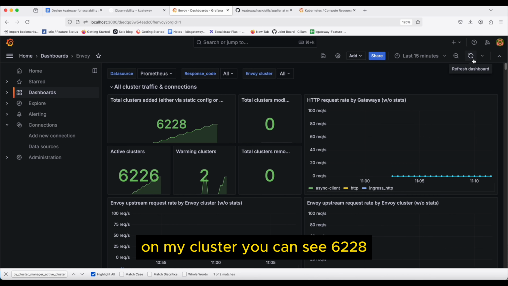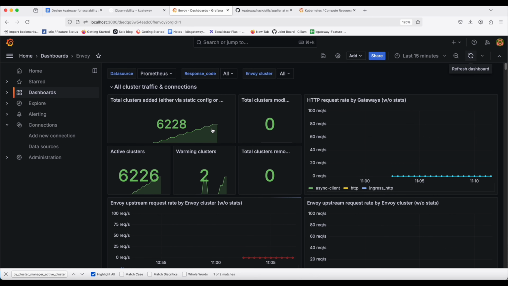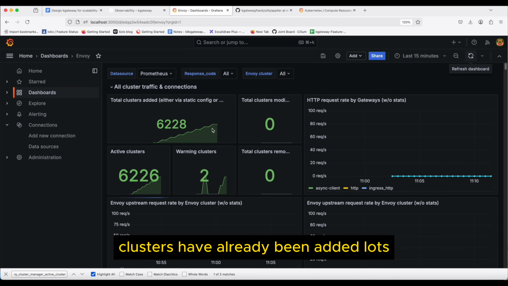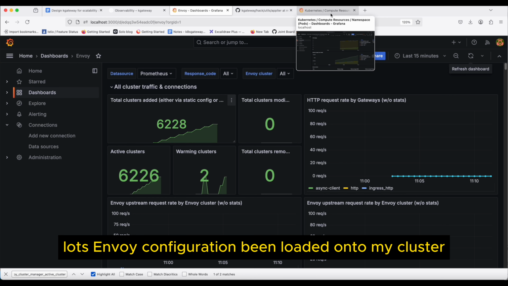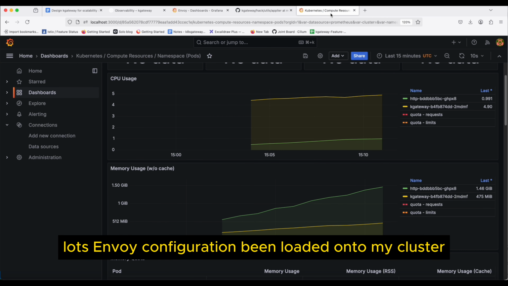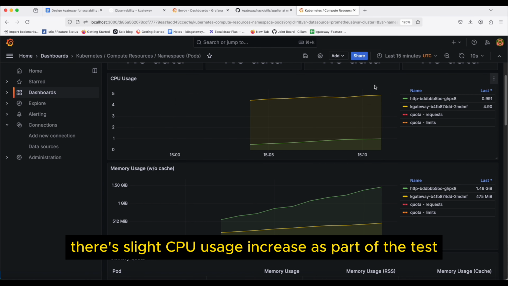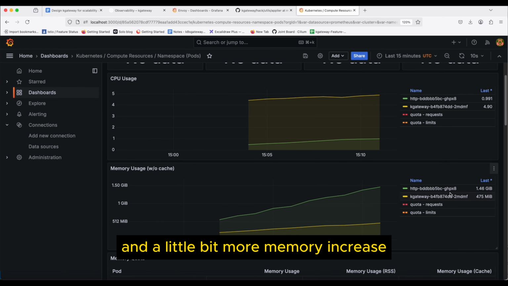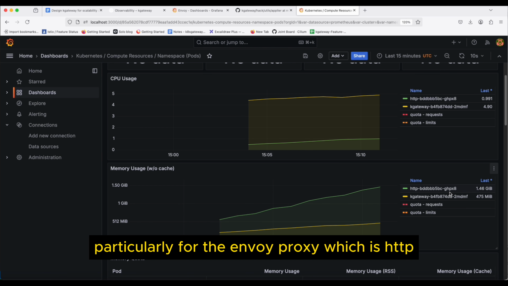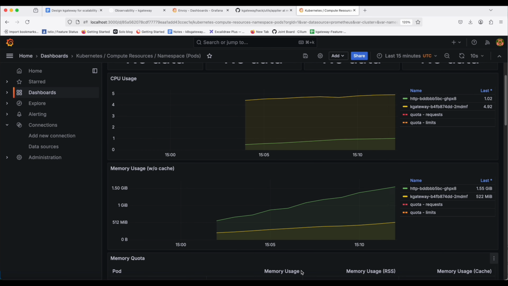On my cluster, you can see 6228 clusters have already been added. Lots of Envoy configuration being loaded onto my cluster and transferred from control plane to data plane. There's a slight CPU usage increase as part of the test and a little bit more memory increase, particularly for the Envoy proxy, which is HTTP.